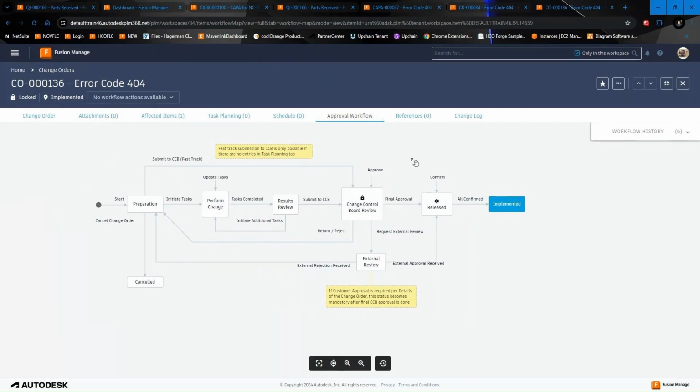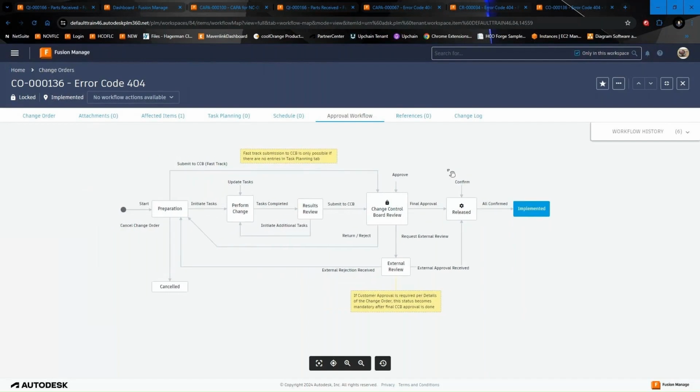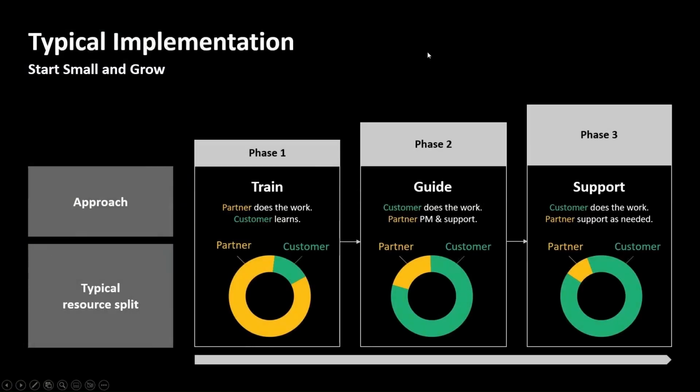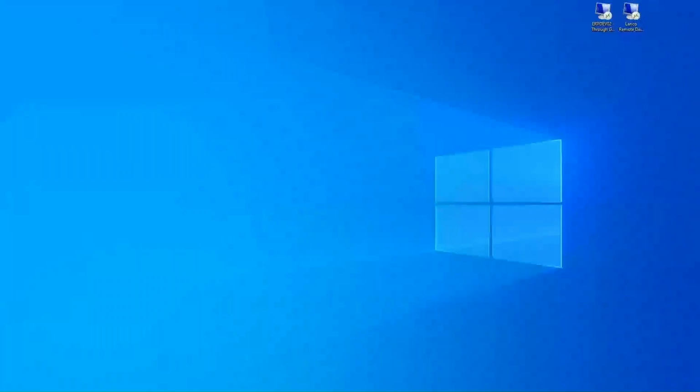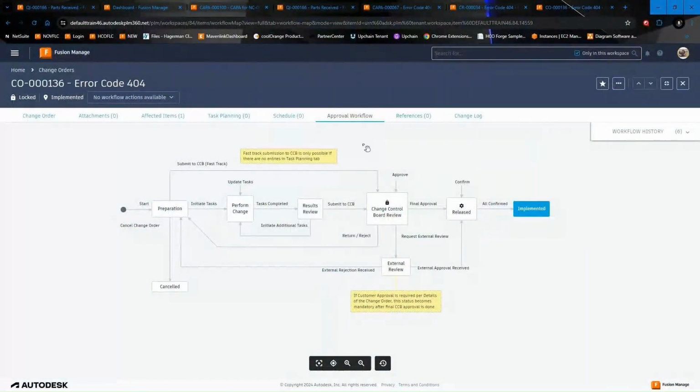Now, this was obviously a very complex process, right? Multiple workflows, multiple steps involved. What you've seen here, this is all part of the default configuration for Autodesk Fusion Manage. One of the great things about this product, though, is how configurable it is and how easy to use it is. Right? So if you were to implement something like Fusion Manage, you don't start necessarily day one with this whole chain of events, right?